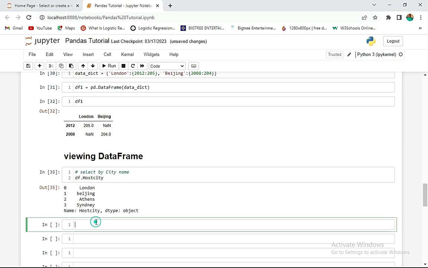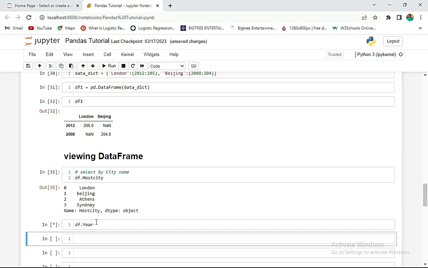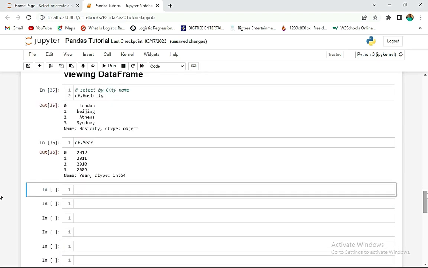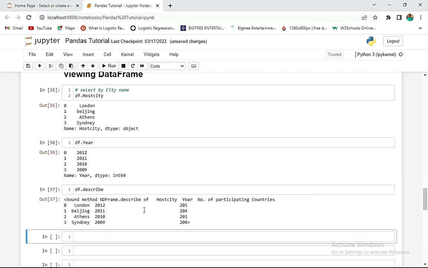Now we can try that. If we want to see the year, we can also look at it. You say df dot year, run it, and you see the year. Now let's move further. We can also use the describe function to display the content. We say df dot describe, then run it. You can see the describe function also. This one you can see perfectly well.